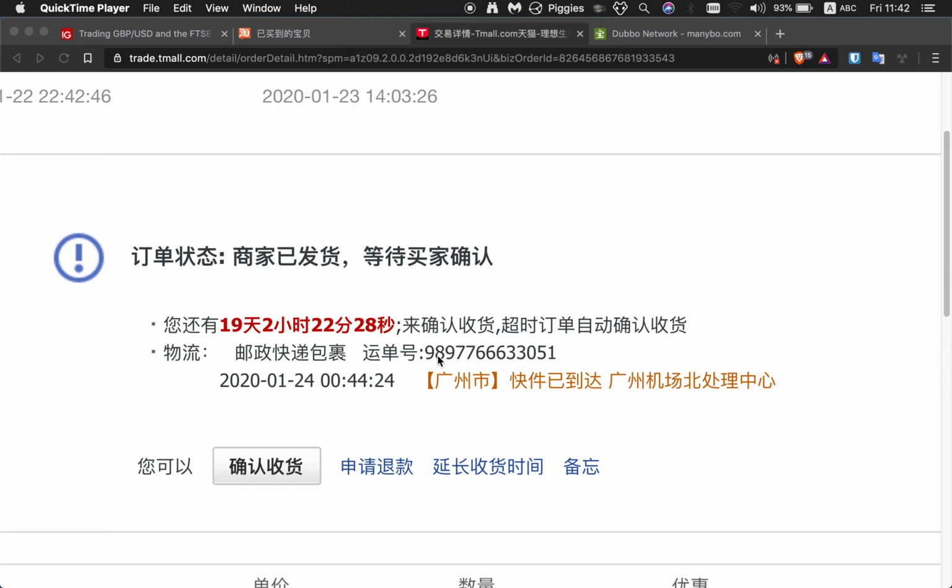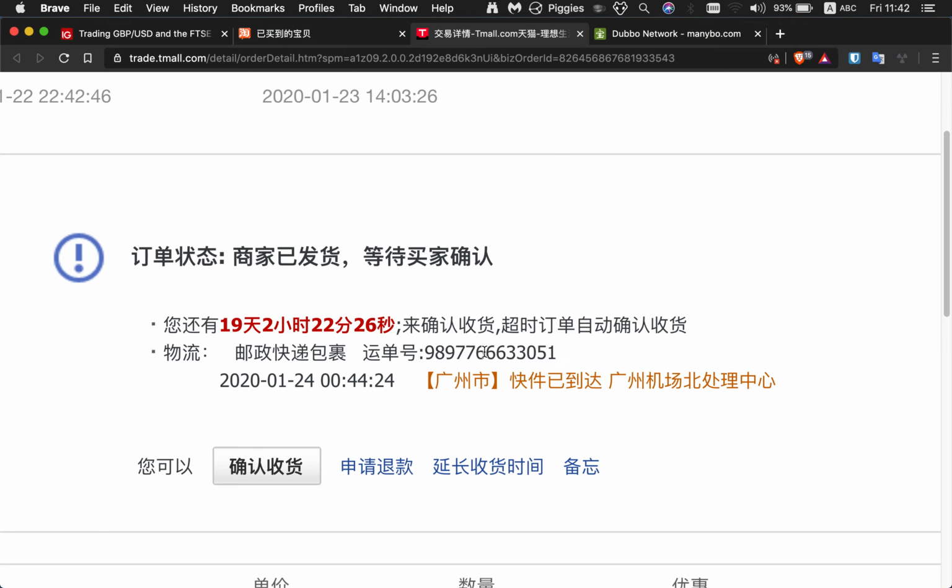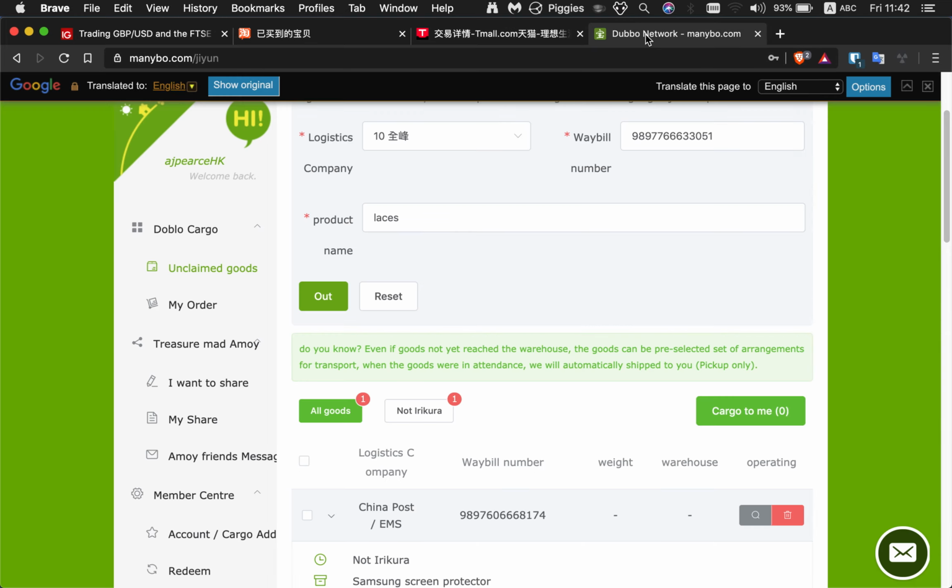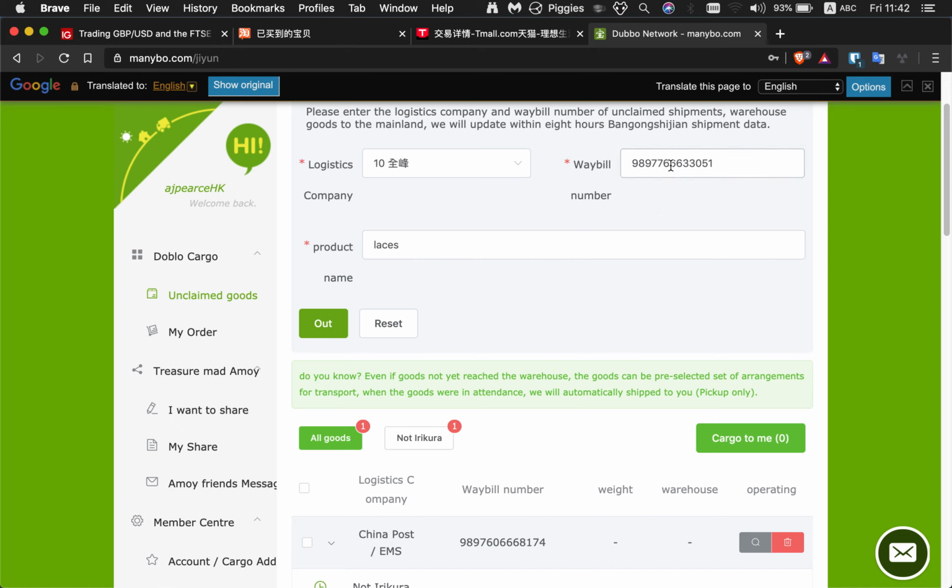I've got an order number. I can see my order number, so it's true. I've got the order number. I don't really need to learn Chinese to do this, and if I translated it, it would be fine anyway. So there's my order number there. So I go to my, this is my consolidator here. So I type my waybill number into there.